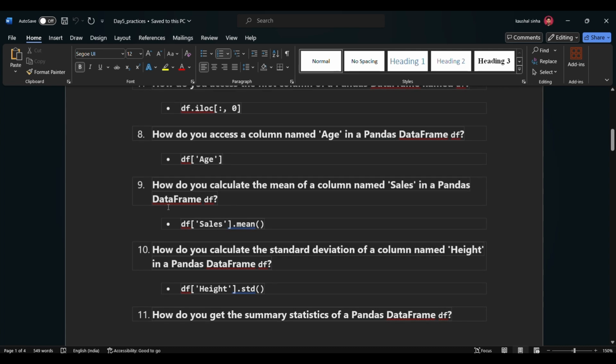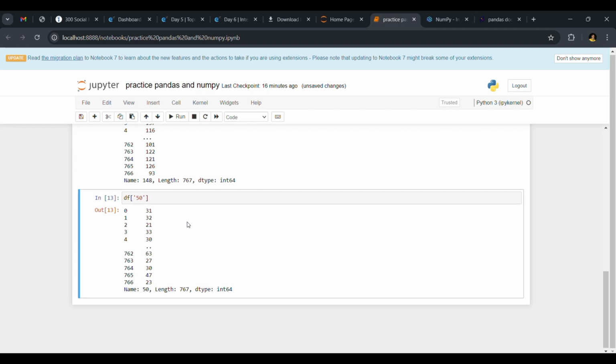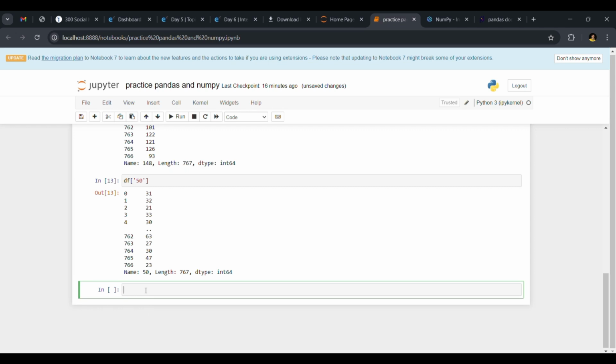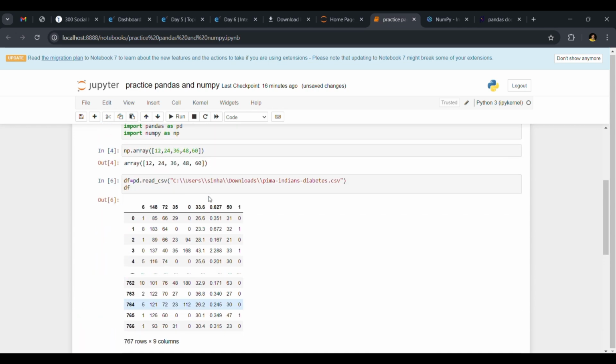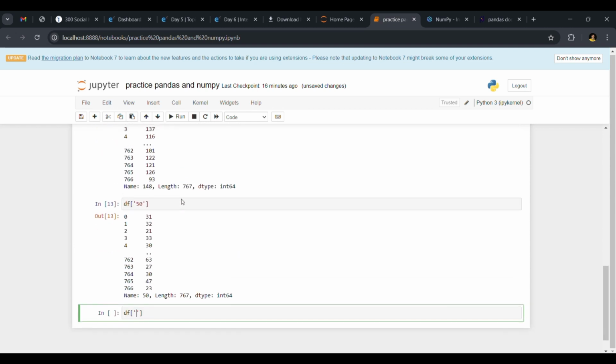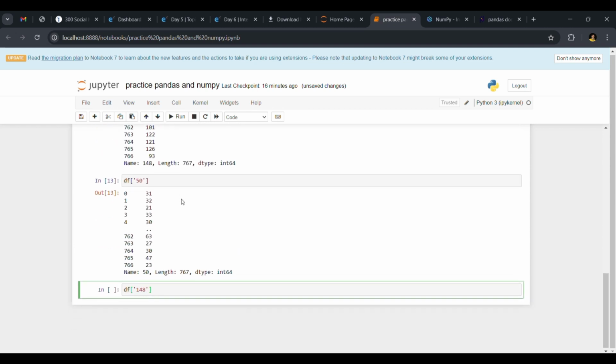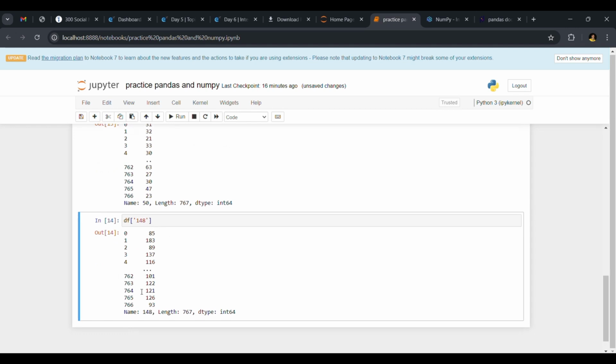Okay, so the next question is how do you calculate the mean of the column named sales in a pandas data frame? Let's check how we can calculate the mean, median or mode value of any data column. Here I have special functions in the pandas library. When I use any column, say column 148, let's see what values that column contains. So here 85. I want to know the mean of that column.